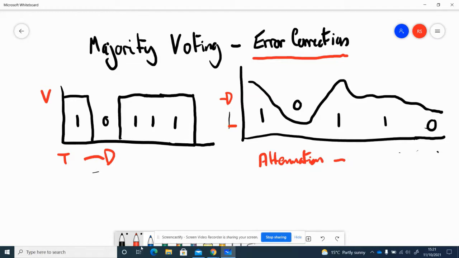So one way of detecting that, or trying to detect it, is instead of sending just one copy of each bit, we can send an odd number of copies, so perhaps 3 copies. So the first bit here we might send 111, it's reading as a 1, and the second one we'd send 000.